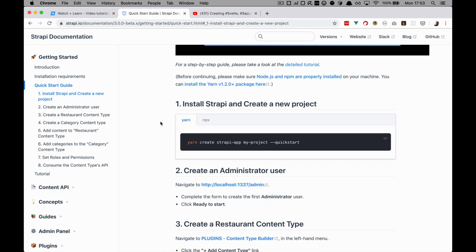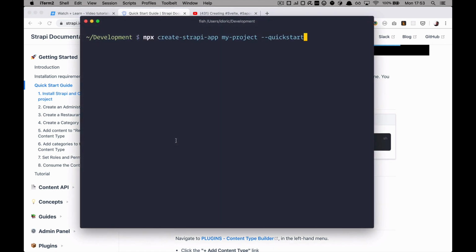So you can install Strapi very quickly by using either the yarn command or the npx command. Since I'm not using yarn, I'm going to use npx, copy it out and just paste it into my console. And then I'm going to change the name of my project to just be Strapi. You press enter and then you wait for Strapi to install.